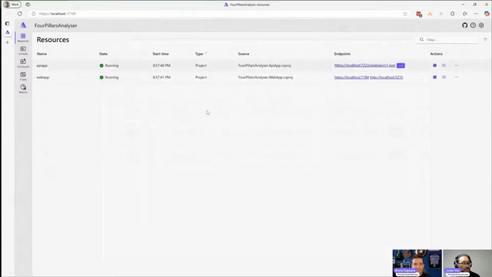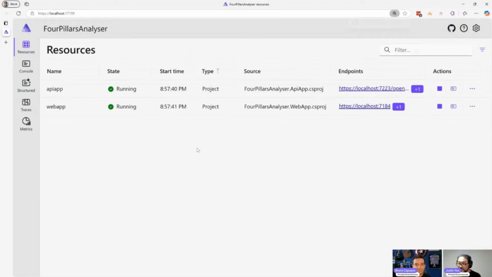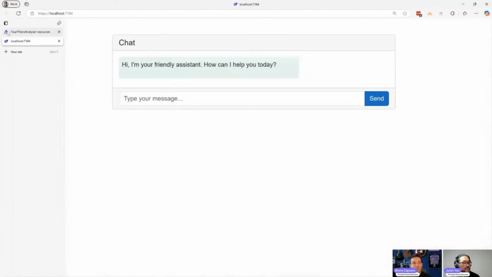The idea of this application, this demo, is that we are just displaying a very simple chat message using .NET Aspire and the Semantic Kernel. It's opening here. It takes a little bit of time. Hey, no problem. Demo time.